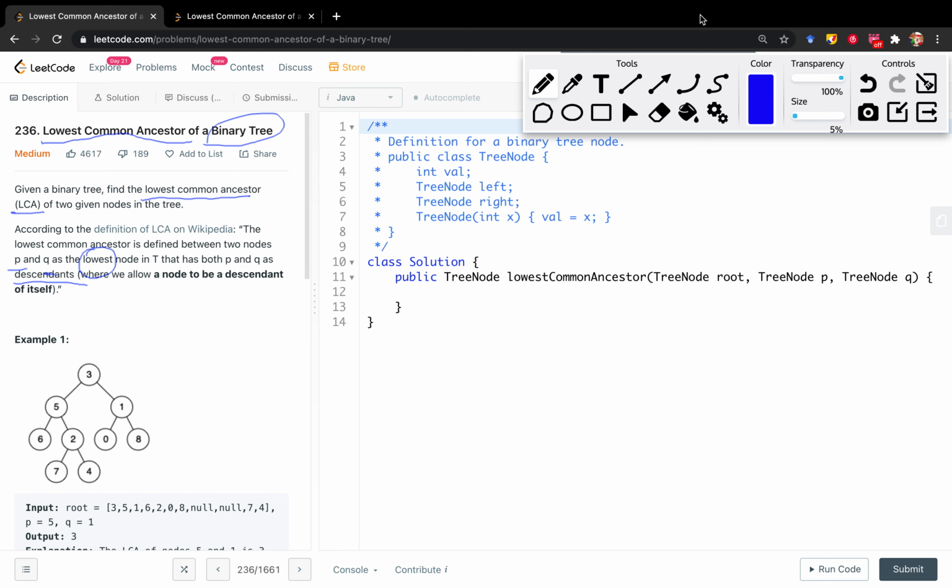Let's see some examples. The first one, this is the root of the tree, the P is 5, Q is 1. We can see in the graph that the LCA of these two nodes is this 3, so we just return 3.